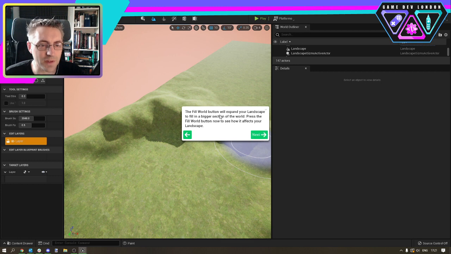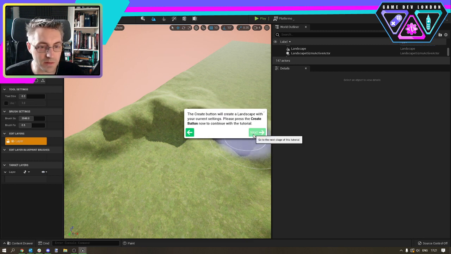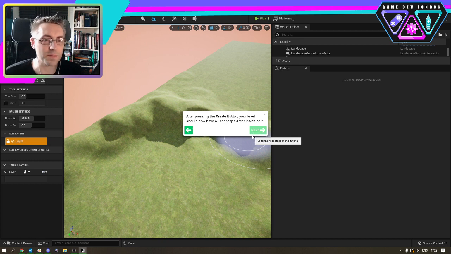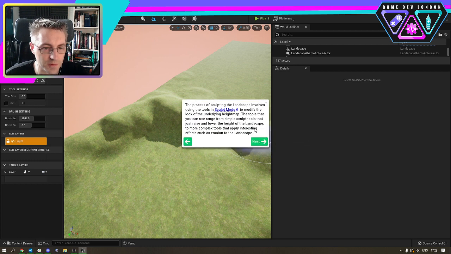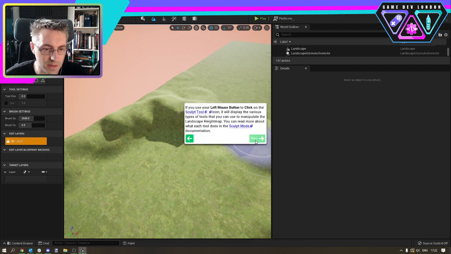Fill world. There we go. Fill world button. You can expand the landscape to fill in more. That is actually really good, because being able to just extend the landscape if you need a bit more in that direction is such a fantastic feature for usability. I've got a landscape actor. Landscape sculpting mode, yeah. Process of sculpting landscape. Sculpt mode, yeah. That's what I'm doing.